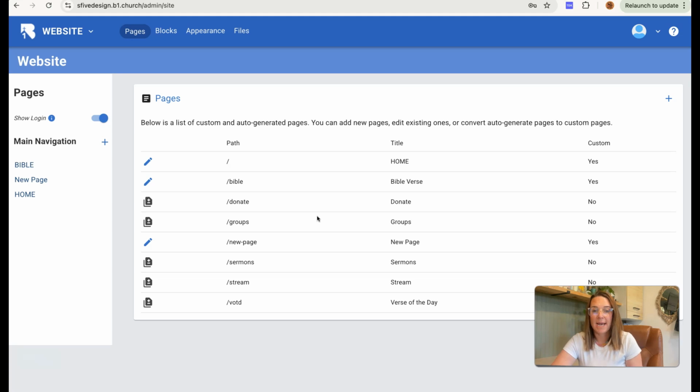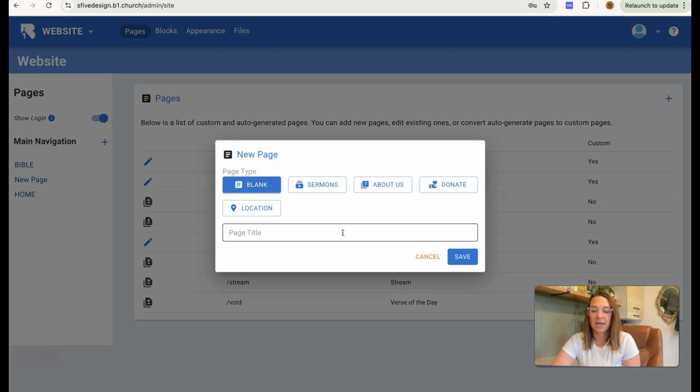All right, if we want to add a page that isn't one of the auto-generated pages, we want to add a custom page, we're going to go up to the upper right-hand corner and hit the plus sign. And we have the option right here to load any of these page types. So just a blank page is going to be that. Sermons, about us, donate, location, those are auto-generated pages. So I'm going to hit blank.